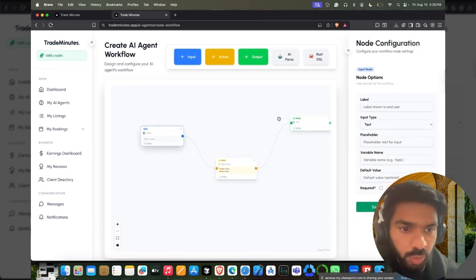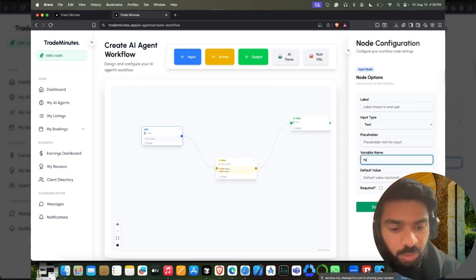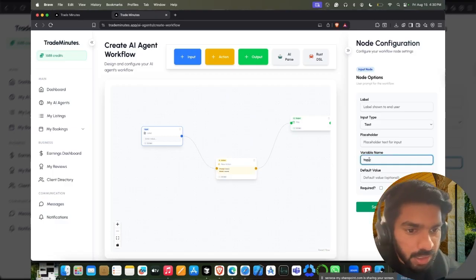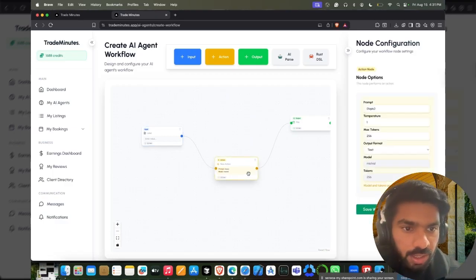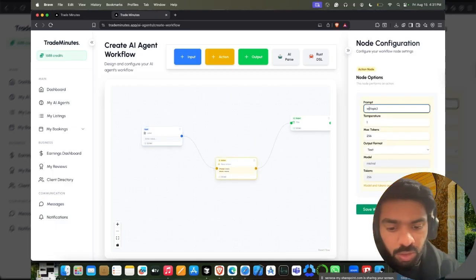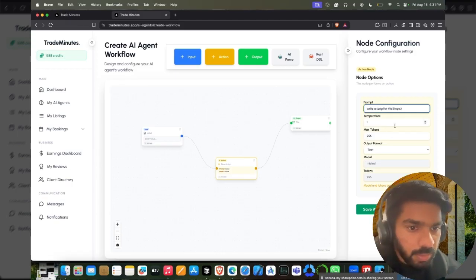So inside this input variable, let's say we give a variable name as topic. Okay, we save this one. And now let's say write a song for this topic. So this is using Mistral AI right now, and this will write a song for this topic, whatever input we are going to give in the chat application. So it will take that and create a song for this topic.